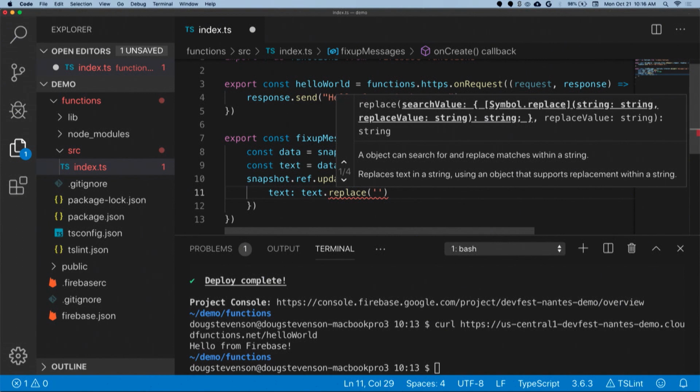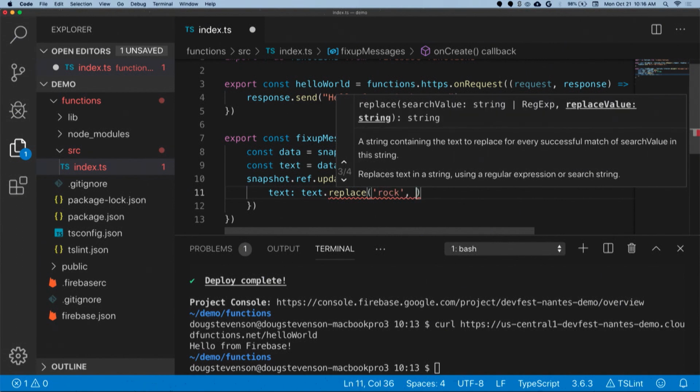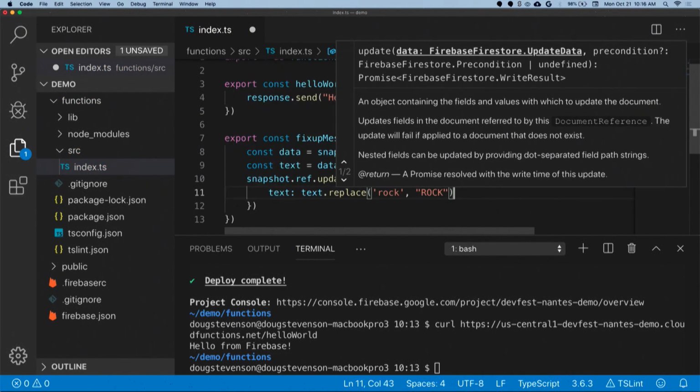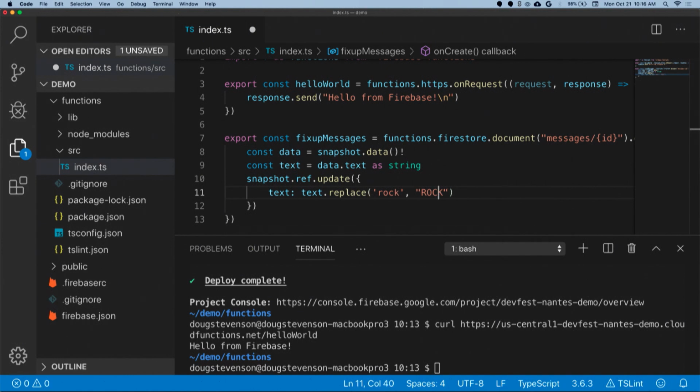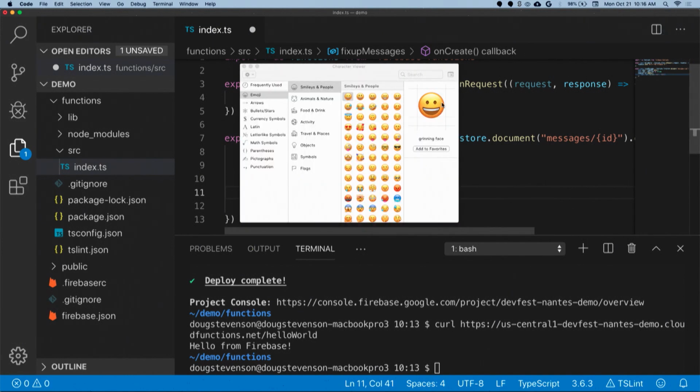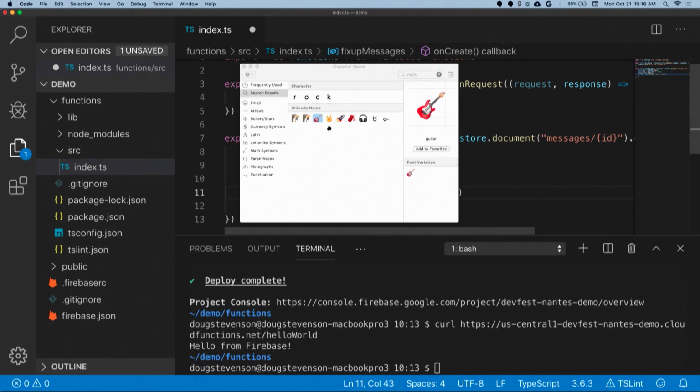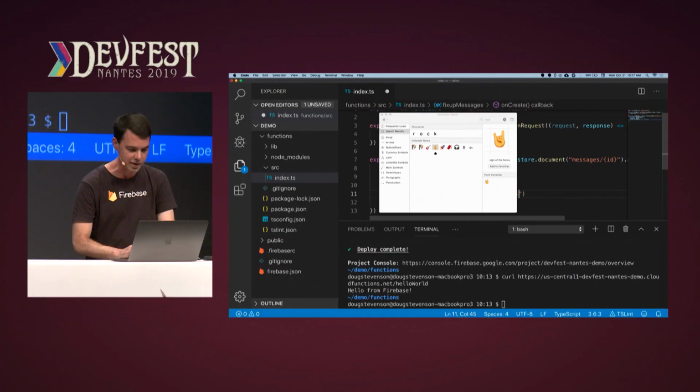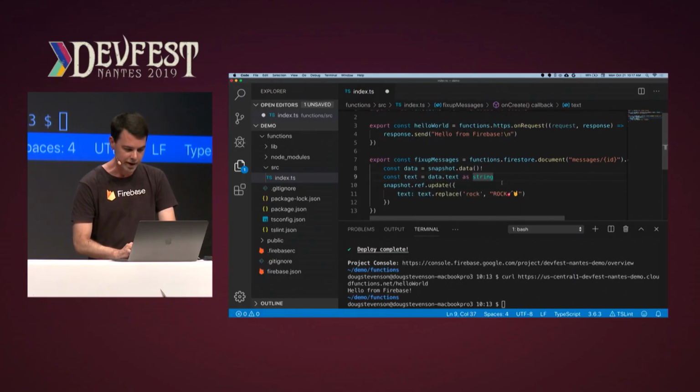I'm going to take all of the instances of rock. Since this is a rock-themed conference, I'm going to replace everything with all capital ROCK because we want more rock, right? Actually, I'm going to go a little bit further. I'm going to put some emojis in here because we can never have enough emojis, right? We need the guitar and some hands, right? Okay, that's more like it. That's the rock I want to see.